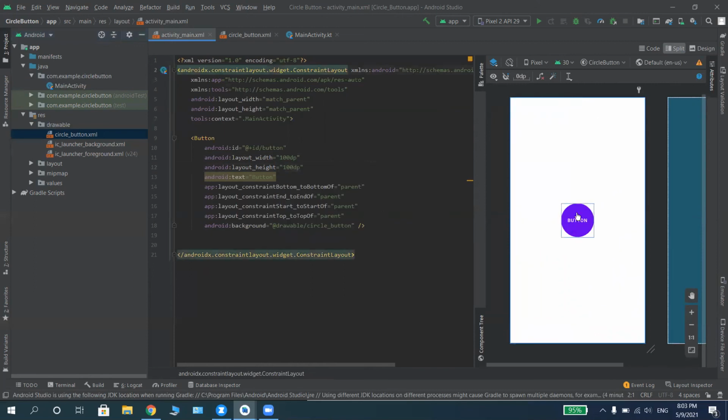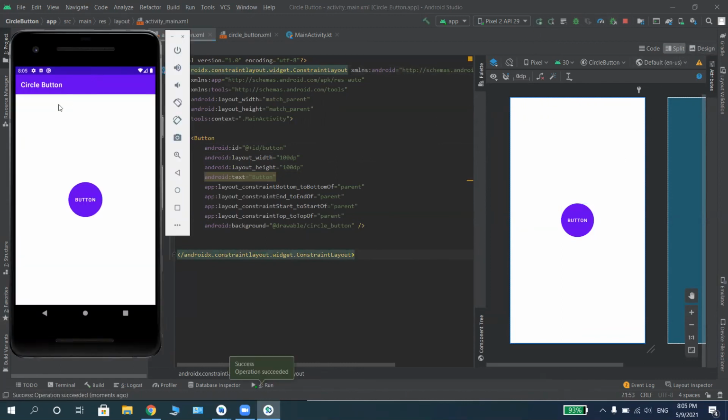And here you can see we have the button itself centered, and if we run our program, now as you can see we have the button, our circular button, in the center of our main app.